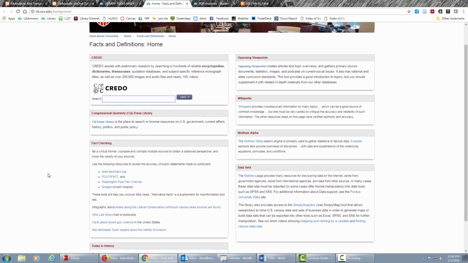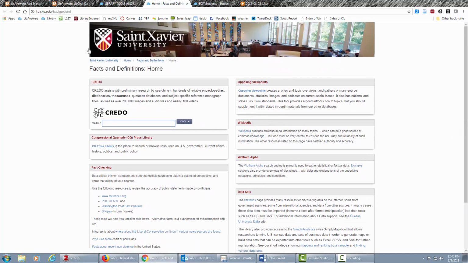In addition to that, the facts and definitions page also points you to government information, fact-checking information, opposing viewpoints that lets you actually see the pros and cons of popular subjects so you can get an idea of what kind of papers you want to write. We do mention Wikipedia, and it's a good place to start, but you can't rely on that as the definitive place to go.